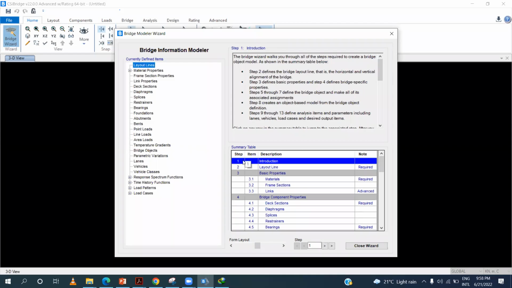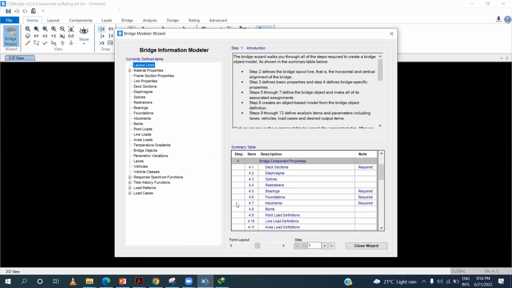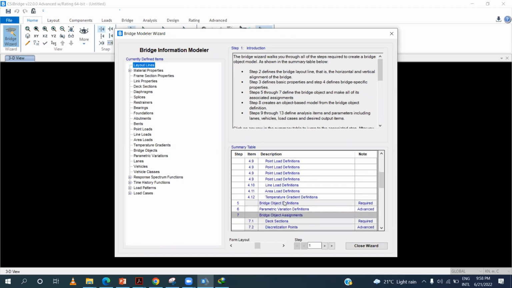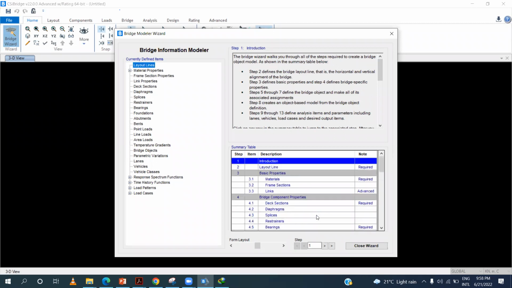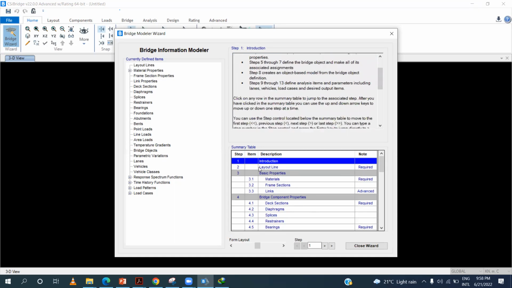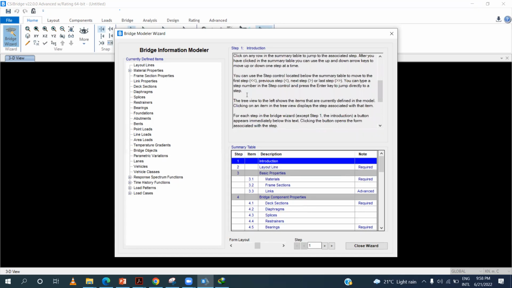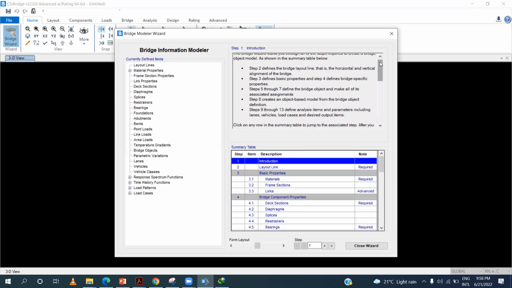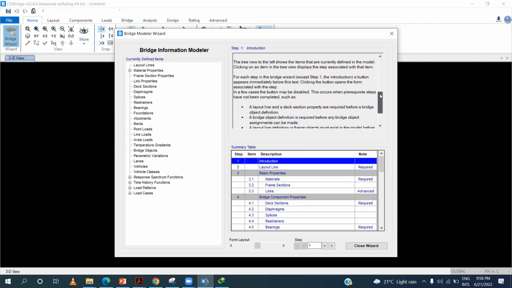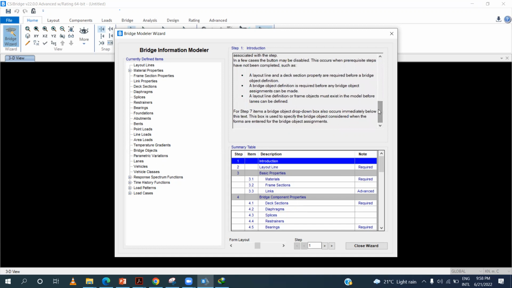For example, when you start from step number 1, 2, 3, 4, and perform everything that is done in these steps, at the end you will have completely designed a bridge, if you know what is being asked from you in this bridge wizard. When you click any option, it will show you in detail what is required from you in this tab. In step number 1, this is the introduction of the bridge wizard. What is the bridge wizard about? The bridge wizard is basically a wizard which guides you toward modeling a complete bridge.